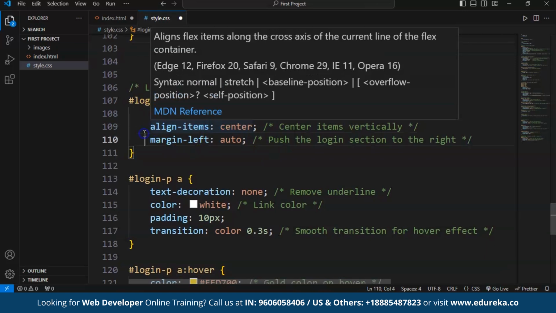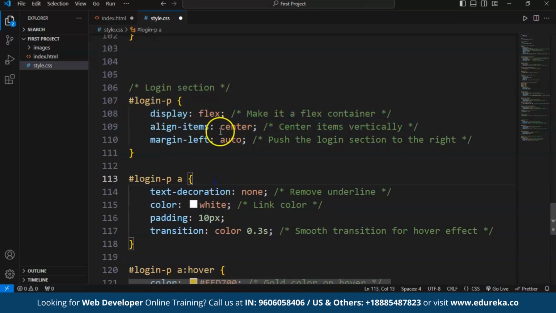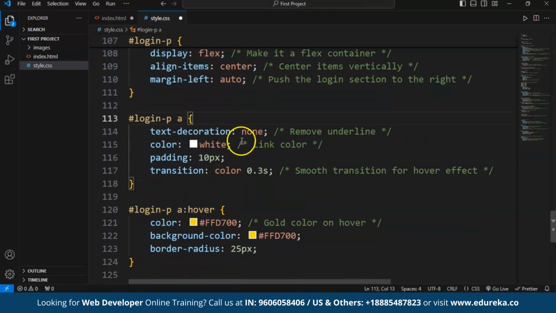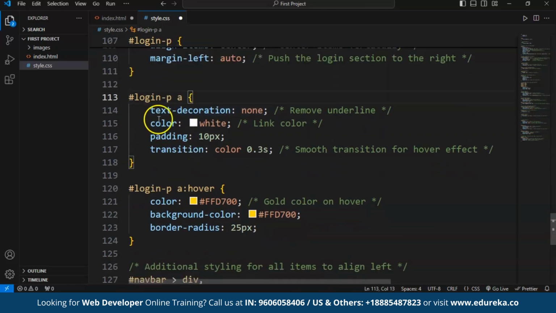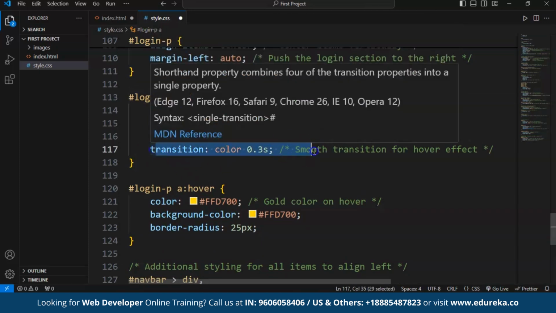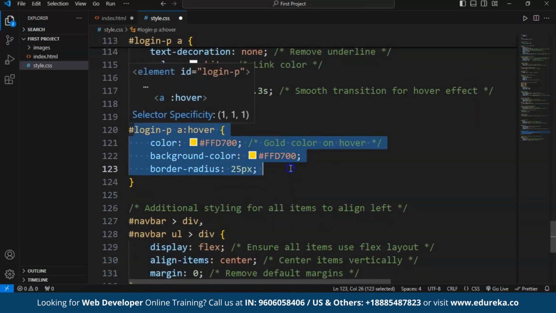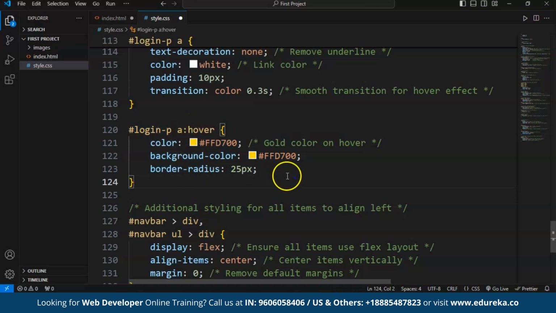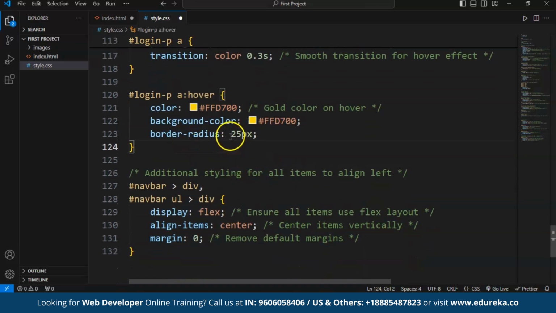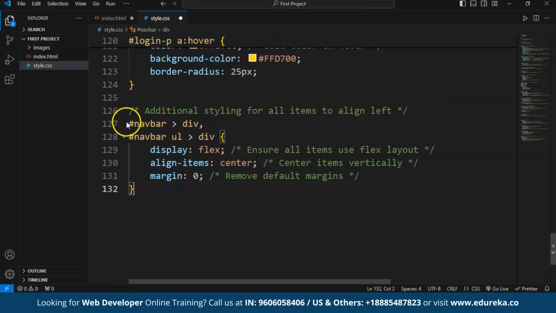So in login section we have provided the display as flex and the alignment as center and the margin as auto. Then we will be providing anchor tag to our login button. So for that reason we have provided the text decoration none, color white, padding and transition 0.3s. So this is the styling when we'll be hovering on the login button. So the color will be yellow, the background color will be yellow and the border radius will be 25 px. And these are some additional stylings that we have provided just to make the item shift to the left side. So now we'll just save this CSS code.